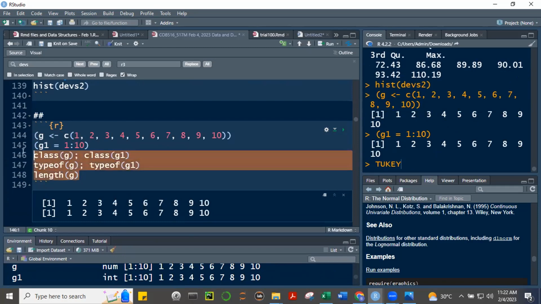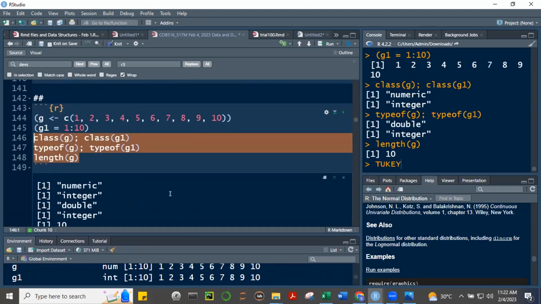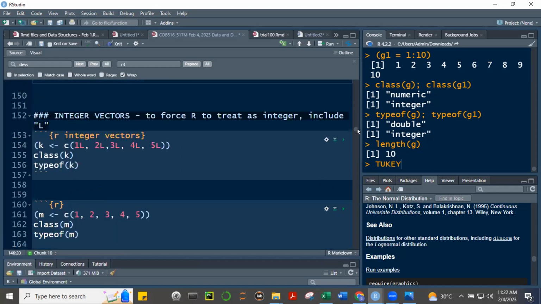So, check natin itong tatlong to. Okay? Control, enter. Okay. Class G and class G1, numeric at saka integer, mag-iba siya. Type of G. Class ni G is numeric. Class ni G1 is integer. Tama. Type of ni G is double. Type of ni G1 is integer. And the length, both of G and G1, should be 10, kasi parehong 10 observations. Okay, so I think that's self-explanatory.